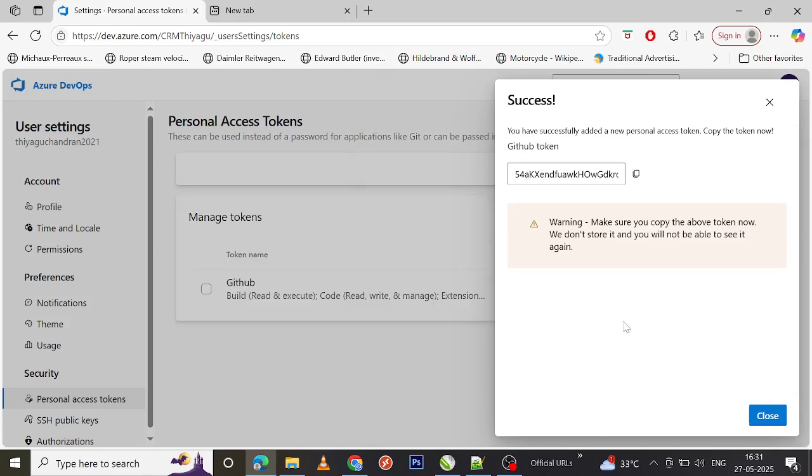Once you create it, you can clearly see there is a warning which tells you to copy this token and store it somewhere secretly, so that you can reuse it if required. Because once you close this, the access token is gone. You cannot make a note of that token once again. That's why you want to make sure you copy the token as soon as you create it. So let me close this.